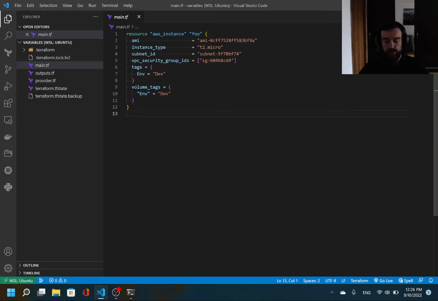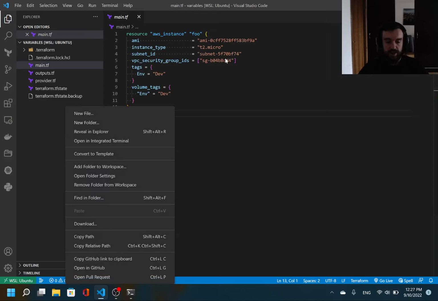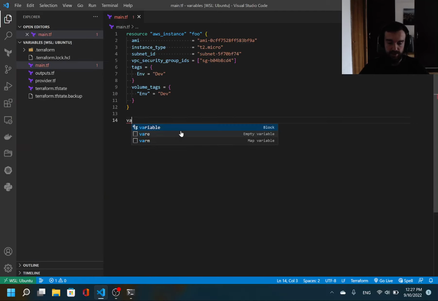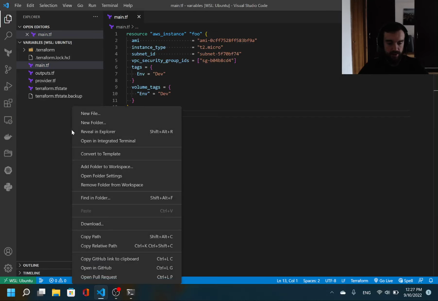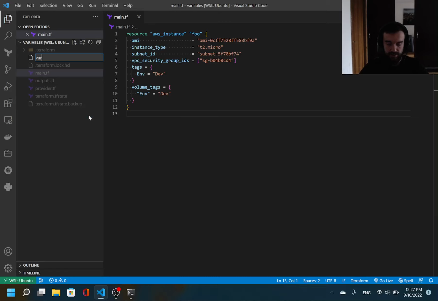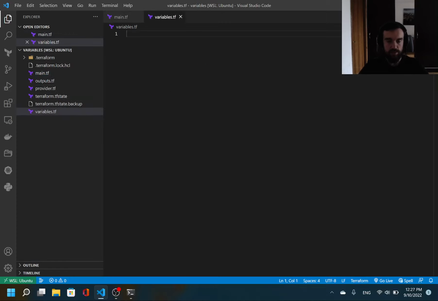Hello. In today's video, I want to talk about Terraform variables, what kind of variables Terraform has and how we can use them. I can create a variable in any file. For example, I can create a variable right here, but usually for variables, I create a separate file with the name variables.tf.